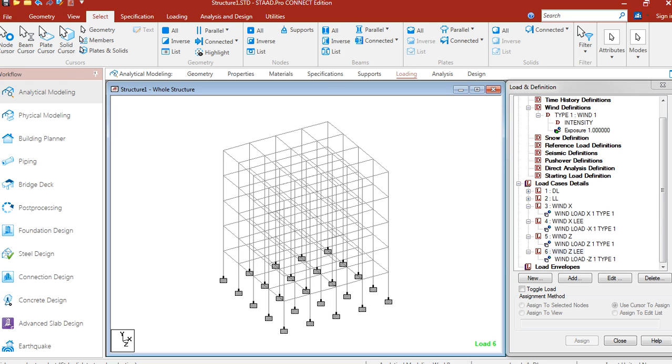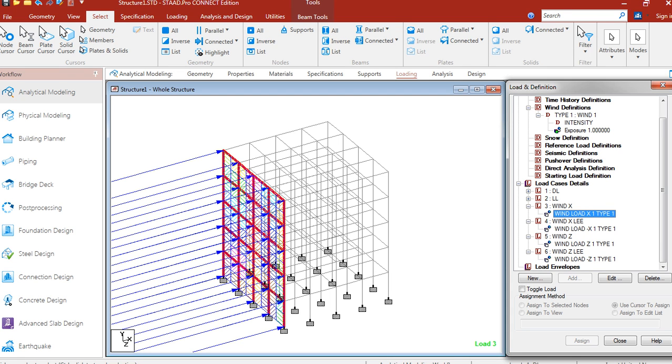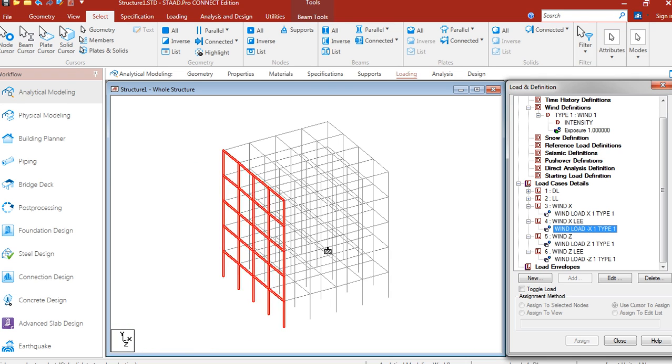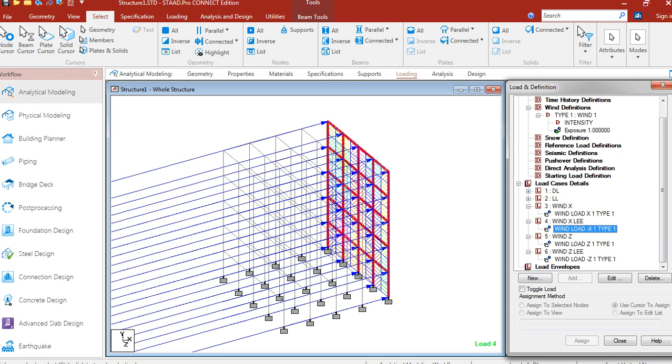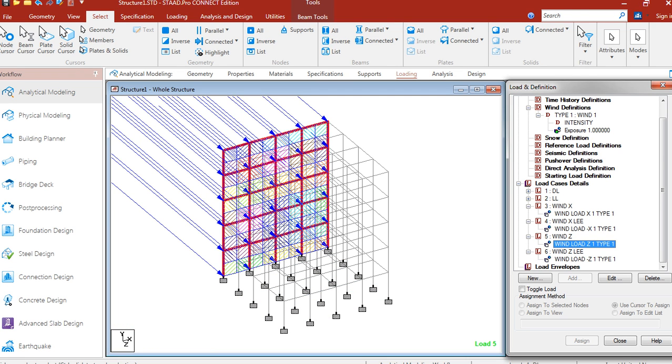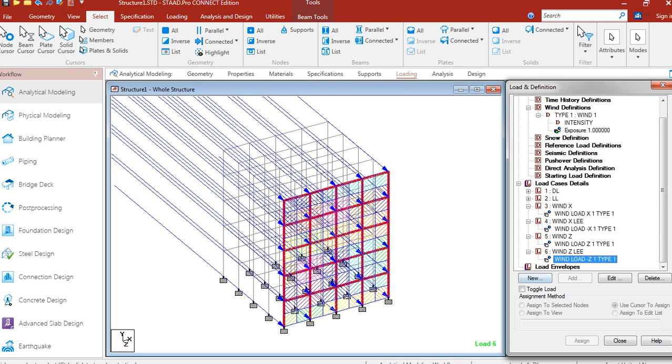Now let us see how the loads has been applied. Let's click on wind load. See, wind load has been applied in x direction, in windward direction. When we click to leeward direction, we see wind is applied in the x direction in leeward direction. For wind Z, we see wind is applied in Z direction in windward direction, and in the next case wind is applied in the Z direction in the leeward direction.